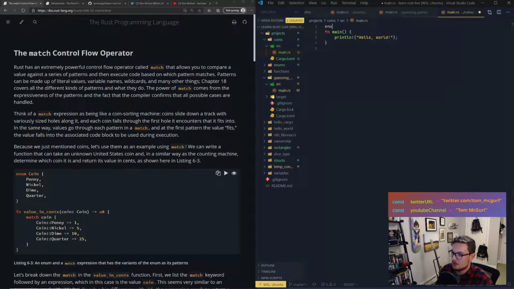We'll create it out here so that we can use it wherever. Coin. We have penny, nickel, dime, quarter. Perfect. And then here, we'll just use our main function to call our other function.